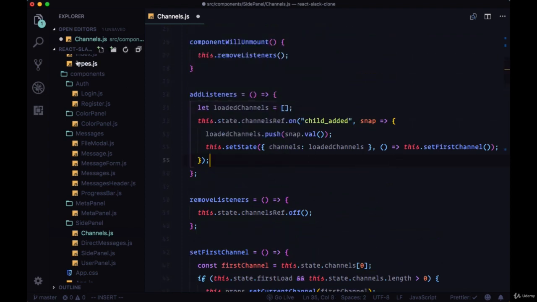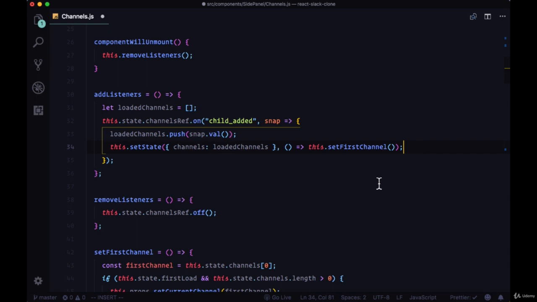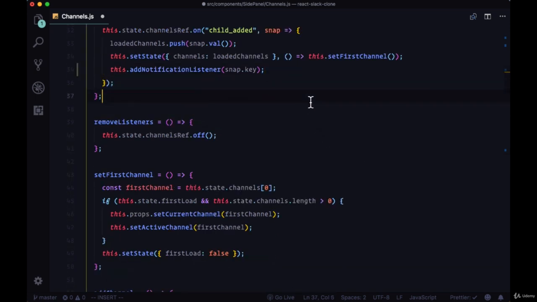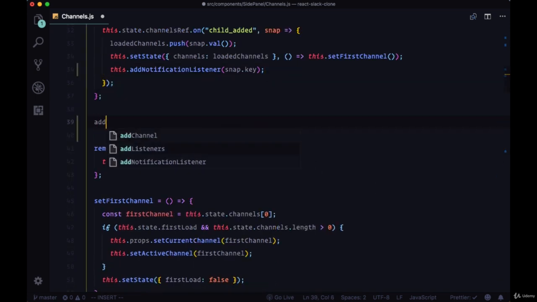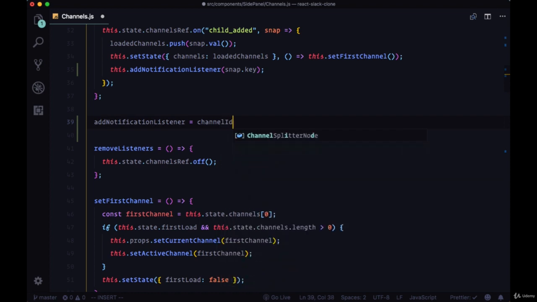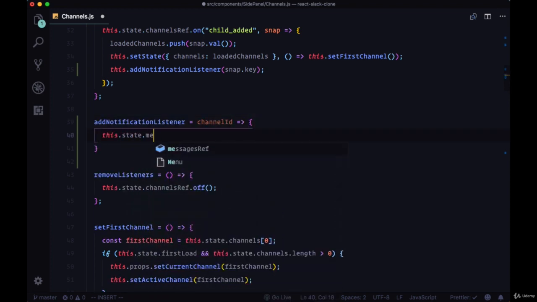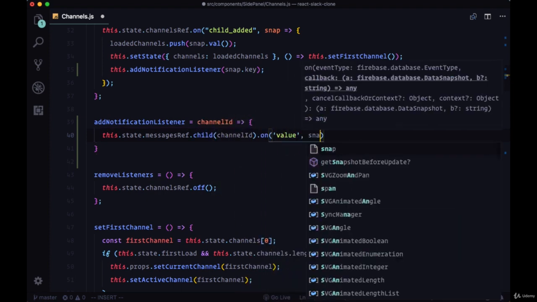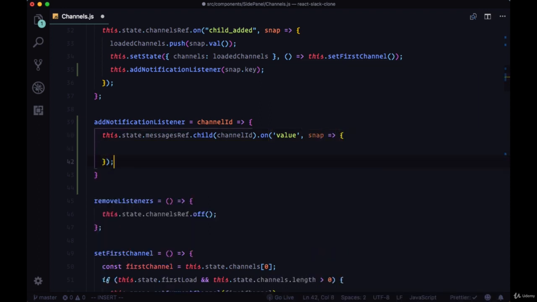We'll execute a new function within our add listeners function that'll take the ID of every channel that's added to the channels ref with snap.key. So this function will be called add notification listener. It'll accept snap.key as channel ID. This will allow us to take the messages ref, put channel ID as a child on it, and listen for any value changes, meaning listen for any new messages added to any of our channels.